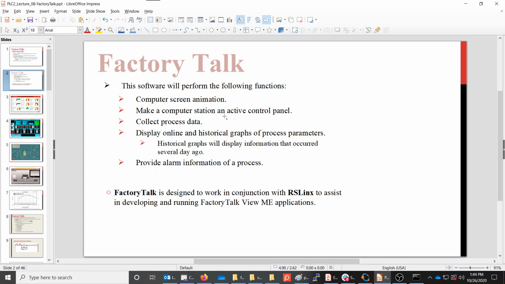All right, so we can do a lot of different things with this. We can do some computer screen animations. You can actually turn pretty much any standard computer into an active control panel to interface with your PLC. We can collect and process data. We can display online graphs or real-time graphs and also historical graphs. And we can also provide alarm information.